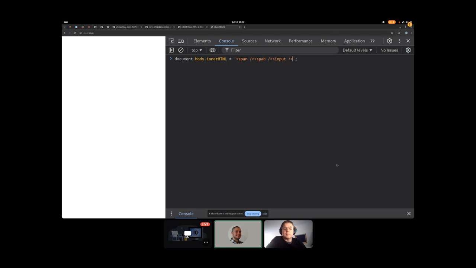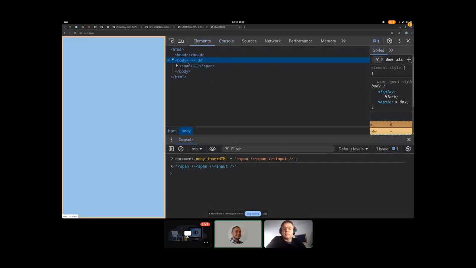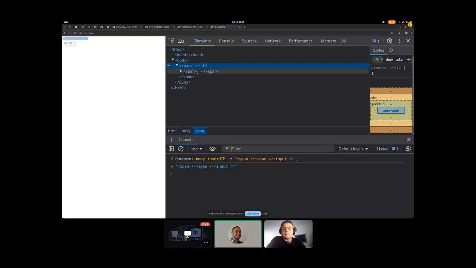So I can do this, right? You see the input. Now I'm going to expect the element, and I have a span that is containing another span. What? No, you can't do that. Hang on. My intent was to have two spans and an input, consecutively. Yes, that's kind of what I thought. In the XML world, that's what you would get. That's not how it works in HTML.